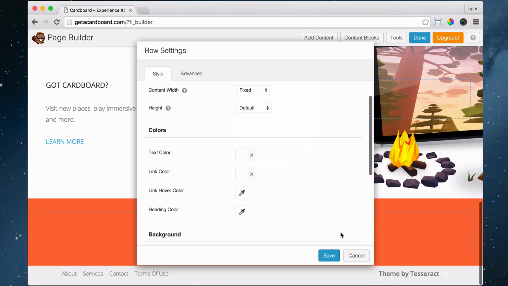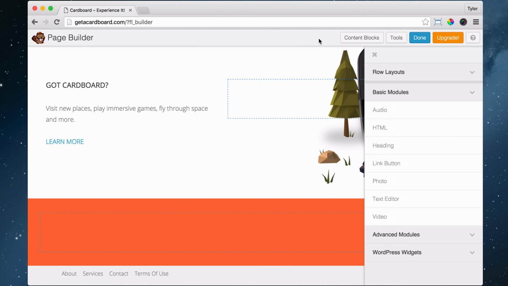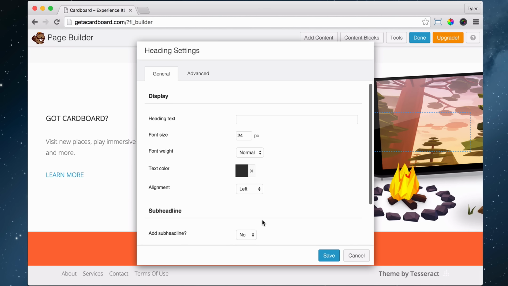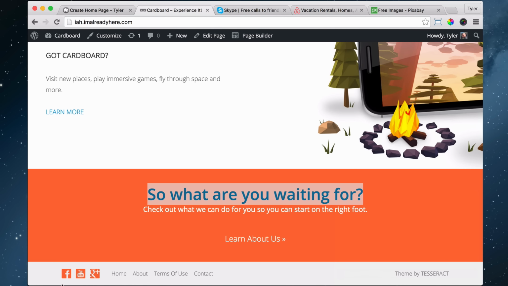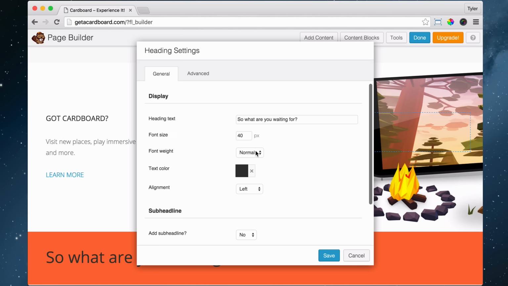All right, so we are done with that. Let's press save. And let's add in more content. So this is going to be a heading. So we're just going to click, hold, and drag it right in the center there. And we're going to actually copy that text. So what are you waiting for? And we're going to paste it right in there. And this is going to be 40 pixels tall. And the font weight is actually going to be bold, and the font color is going to be white. And for alignment, it's going to be, you guessed it, center.